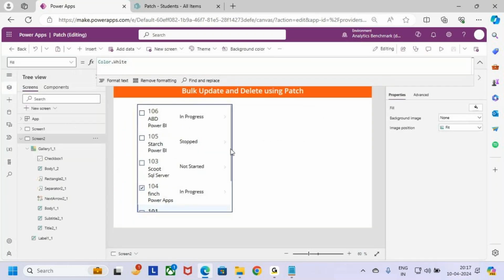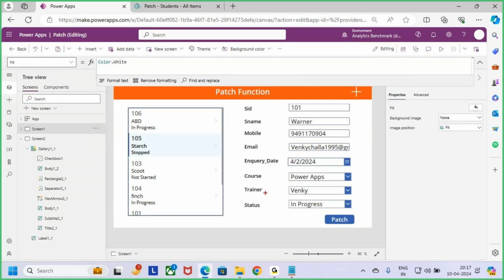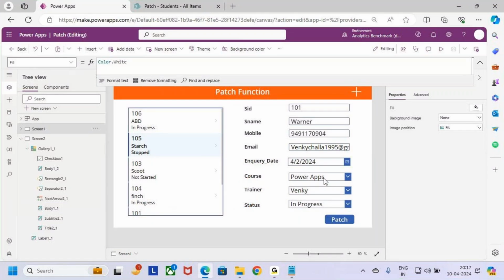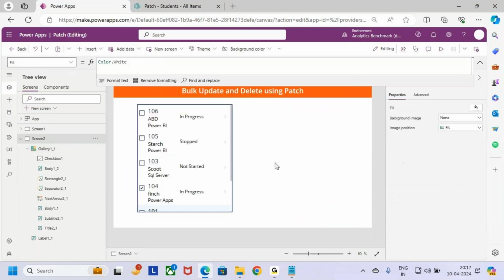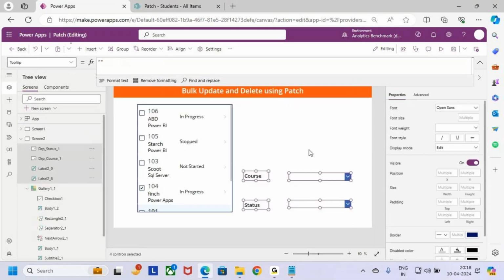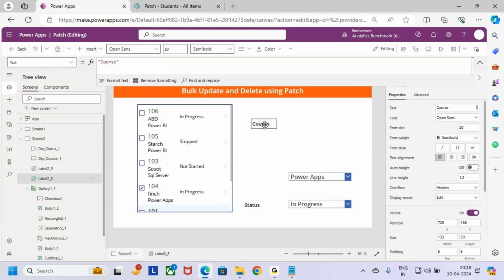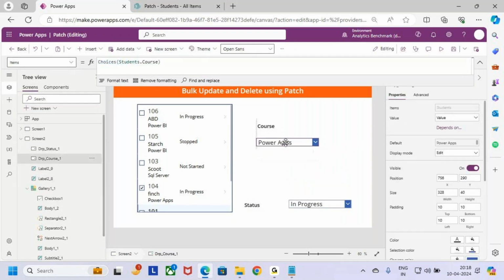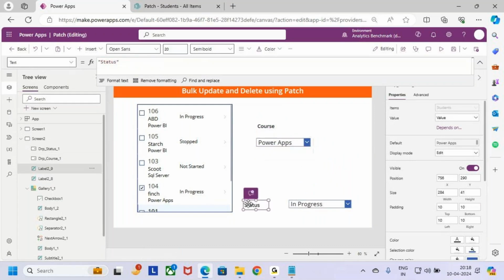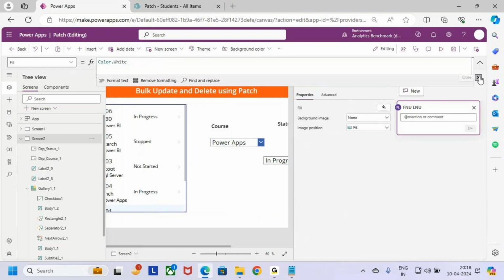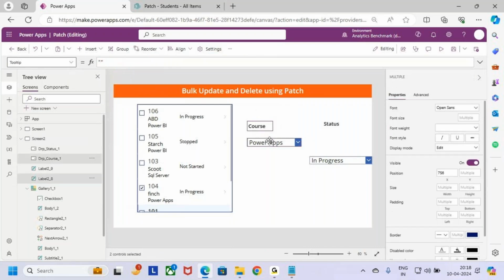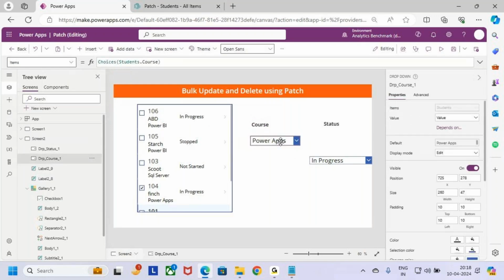So the controls I want to add here: go to screen one. I want to take these two controls, guys, course and status. Let me select the course and status, copy this, and then go to screen two. Just copy and paste instead of adding them manually, so I will save some time. Keep the course here. Also keep the status here.